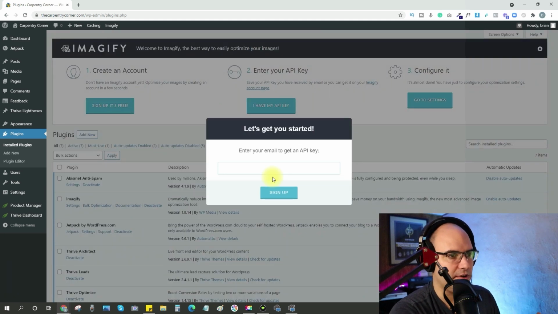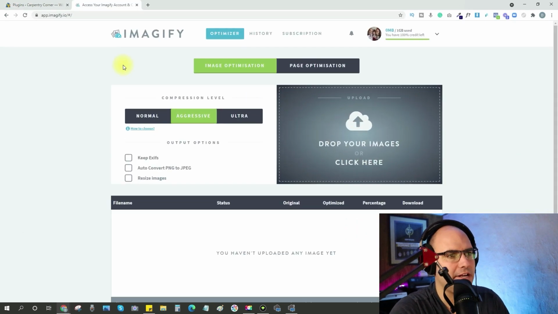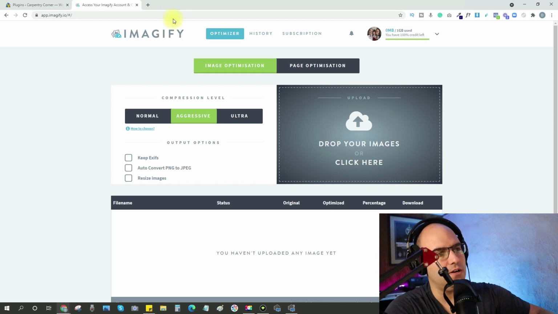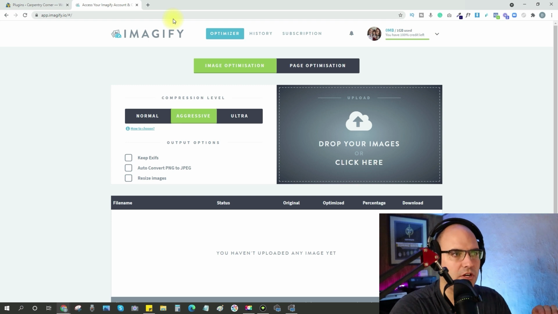We're going to enter an email to create an account. After you've created your Imagify account, you should be taken over to this screen. I already have an account, so you can't actually watch me set up my account. But once you enter all of your information, it's pretty self-explanatory. Again, there is a free plan that they have.